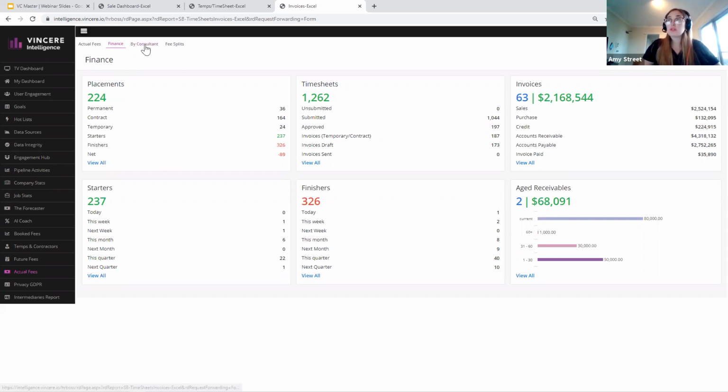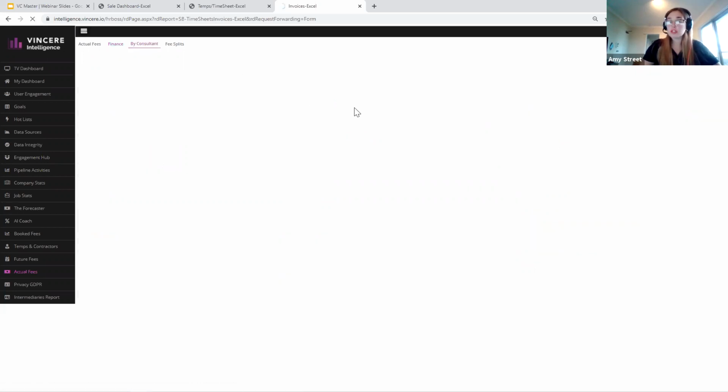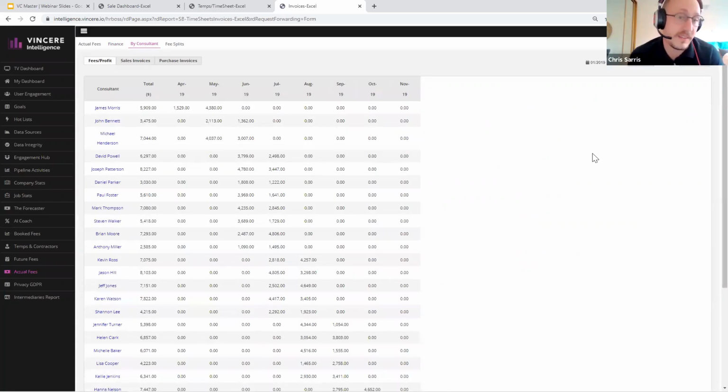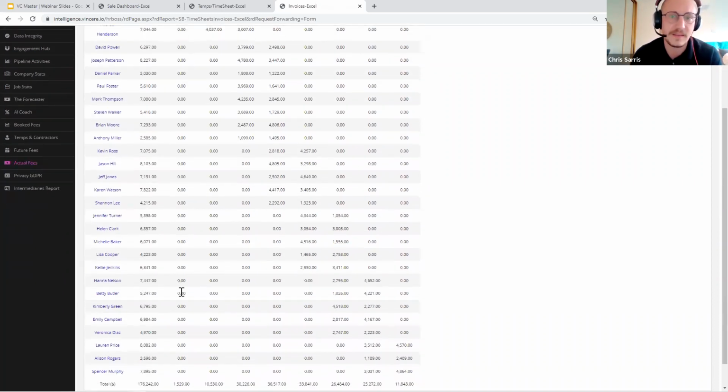So let's go into our third tab, which is by consultant. Chris, if you wanted to take that. Yeah, cool. So by consultant is as it says, right? Each one of your consultants that's working for your business, you want to be able to see what their billings are on a month-to-month basis. You can see that in here. You can see their fees and their profit. So it breaks it all down in total, and then it goes from month to month from there. If you just want to scroll down, you'll just see the list of all your consultants within the business.